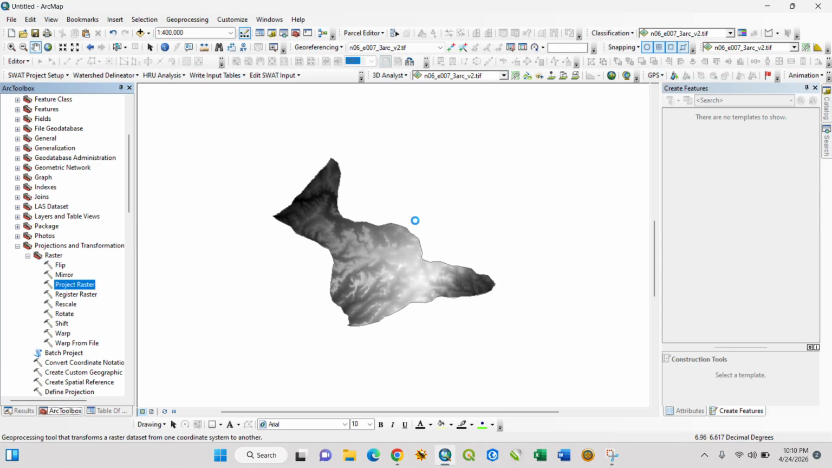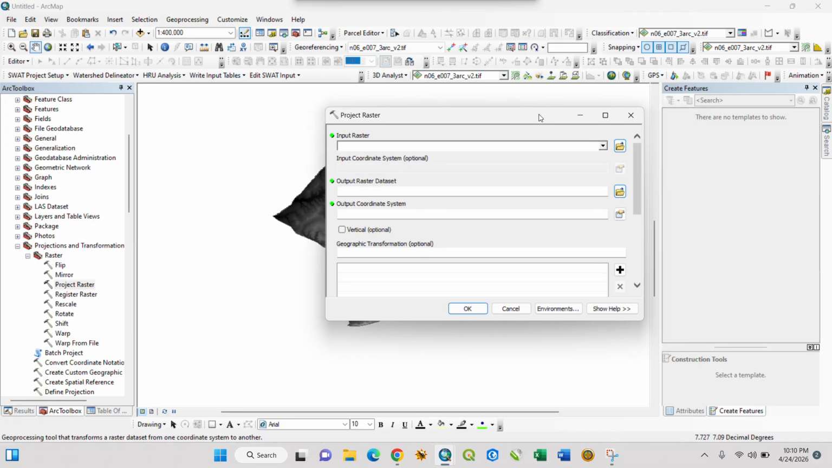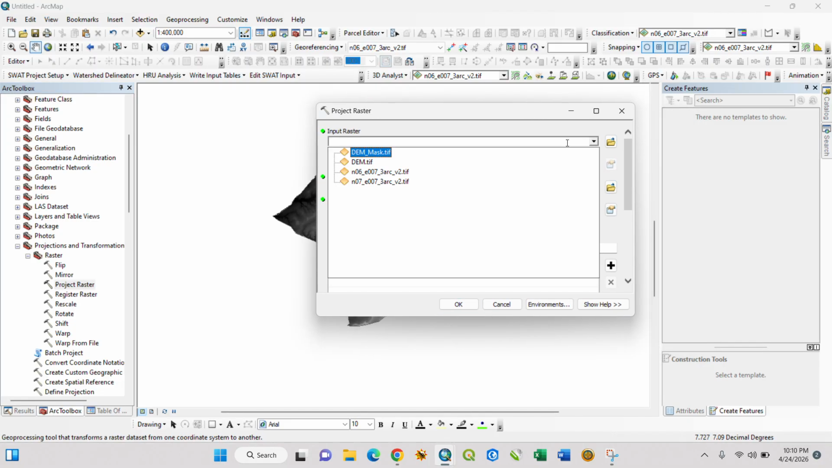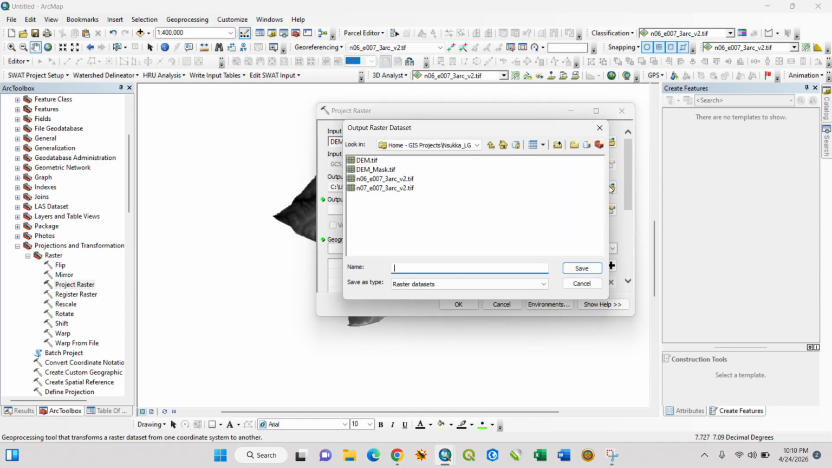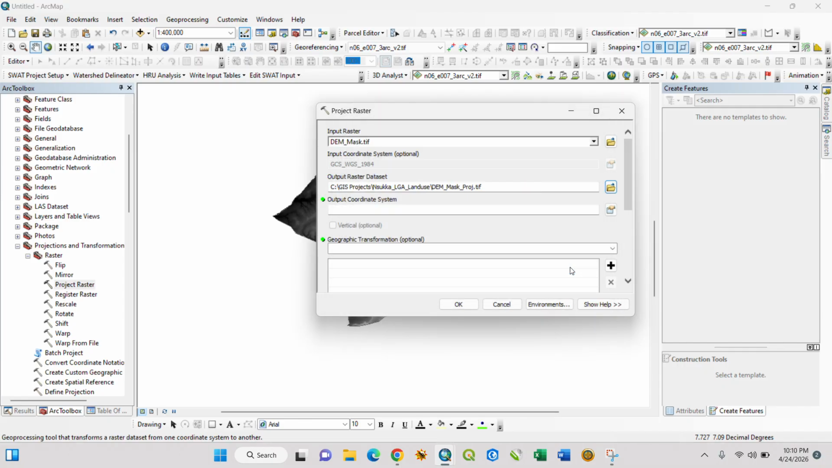So I'm going to double click on it, and it's going to open the dialog box for me to be able to project my raster, right? So I'm going to add my DEM mask. It's giving me the coordinate system, which is GCS, Geographic Coordinate System, WGS, which is World Geodetic System of 1984. So I'm going to select the output location or the name. I'm going to say DEM_mask_proj, which is projected, right? Do save.